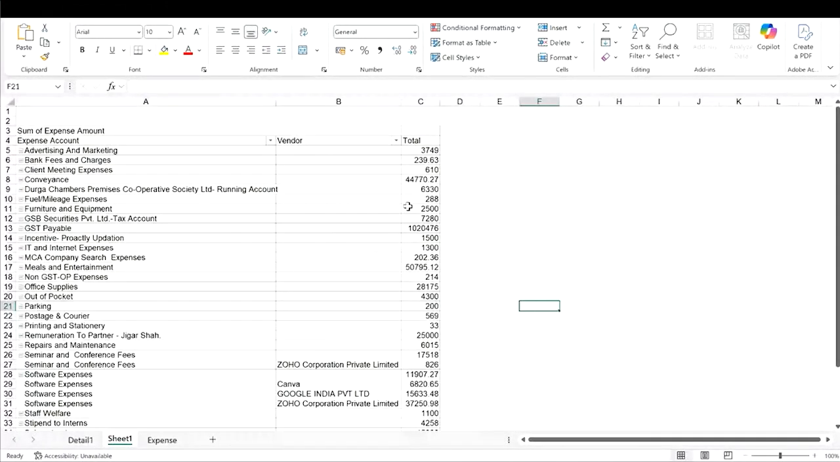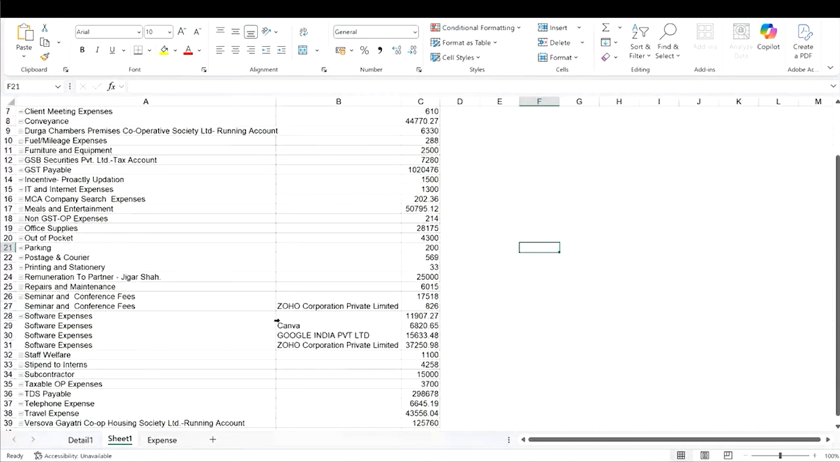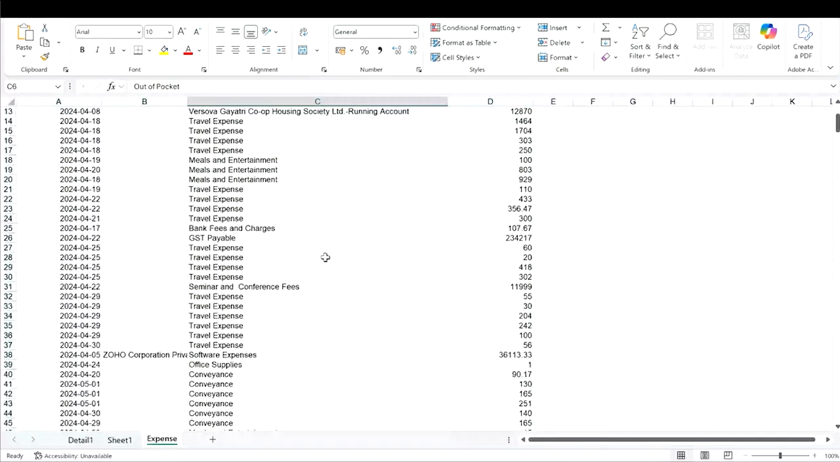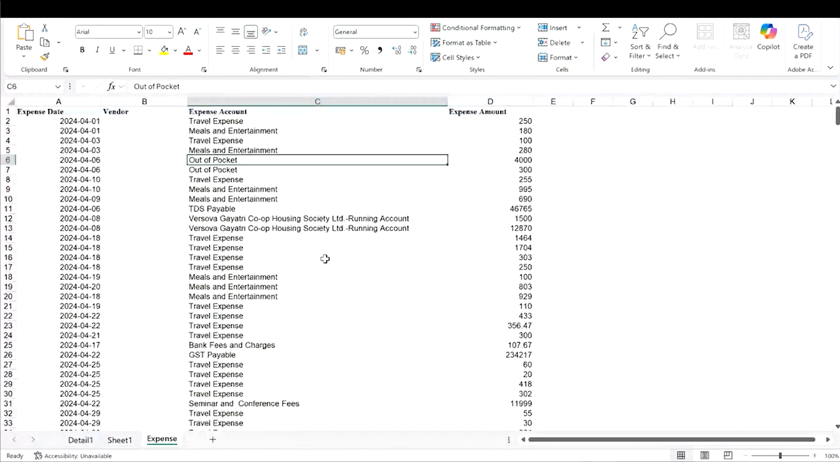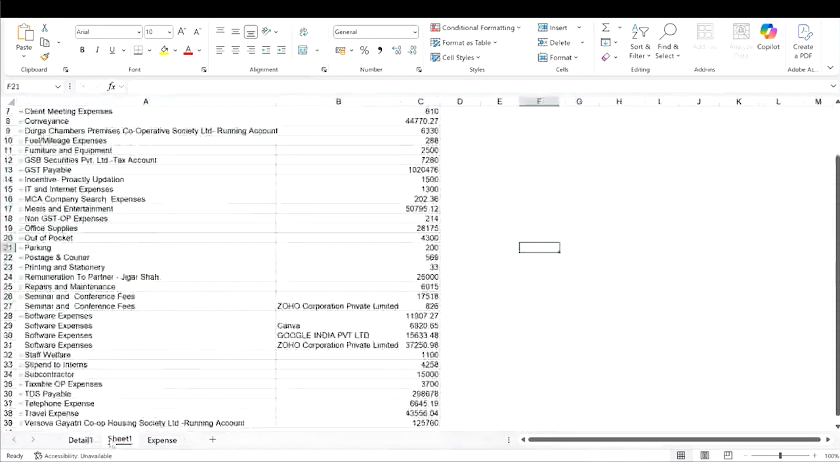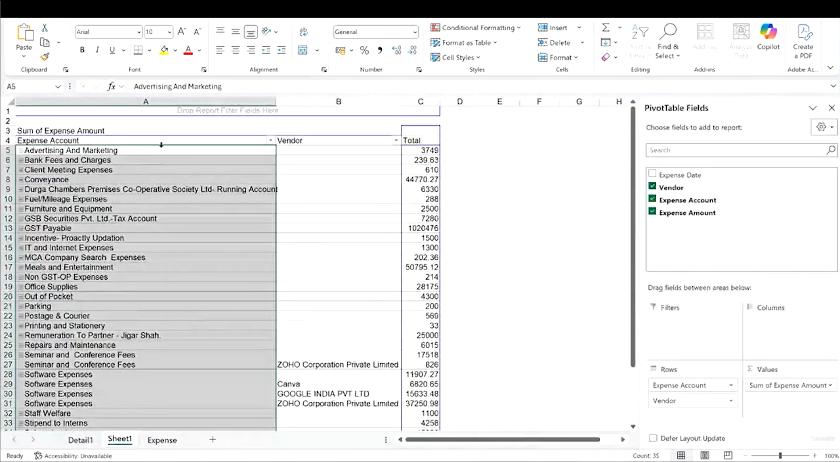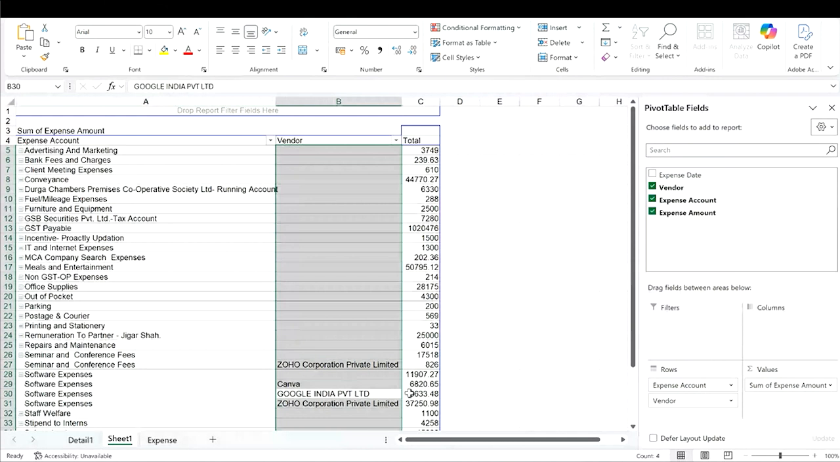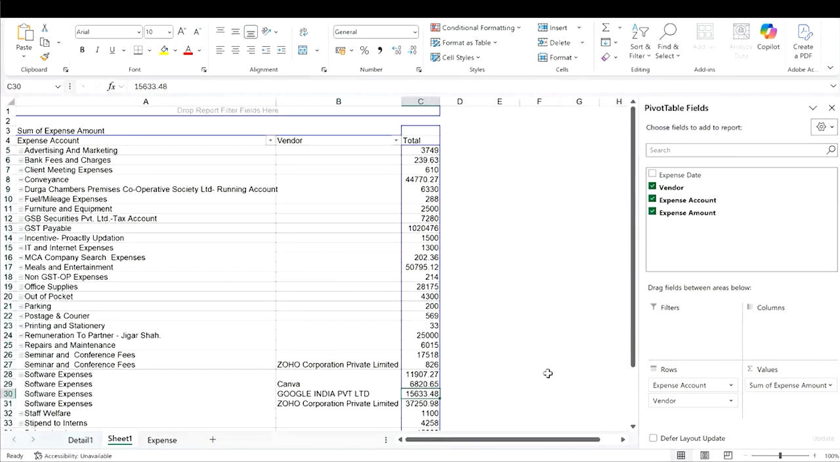So I've already downloaded expense for you. Once again, it is a simple download that you need to do. This is all of expense that you have downloaded. You will have a vendor name, an expense account, and an expense amount, right? Once again, you just need to take a pivot, and then you will have a list of expenses against which we will have vendors and how much payment you have done to that particular vendor.